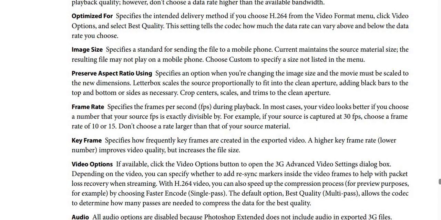And what about image size? Image size specifies a standard for sending the file to a mobile phone, and currently maintains the source material size, and the resulting file may not play on a mobile phone, by the way. You have to choose custom to specify a size not listed in the menu.